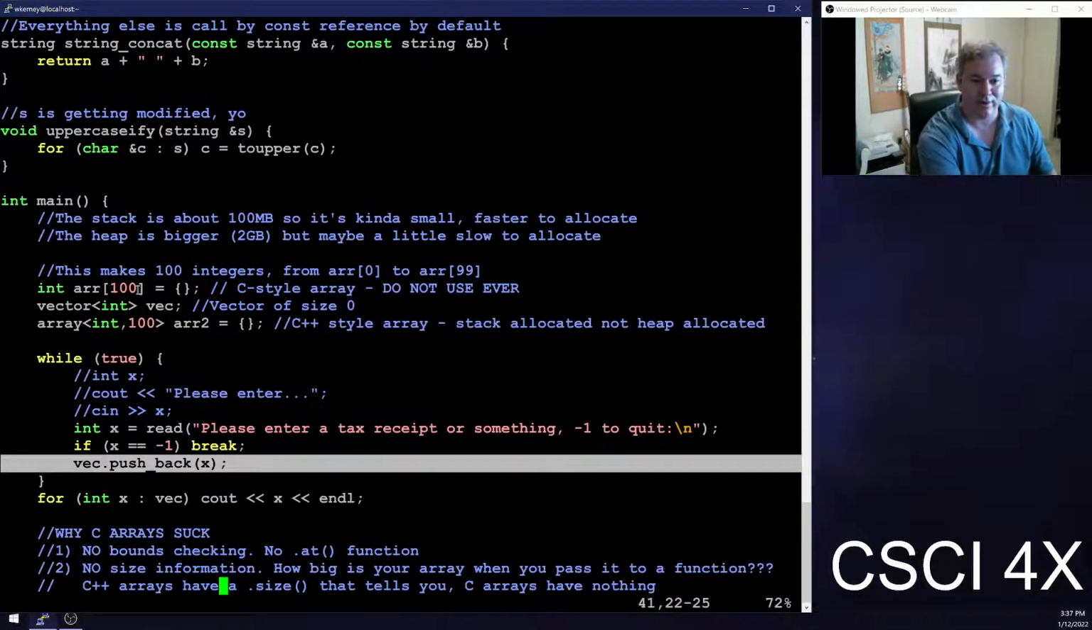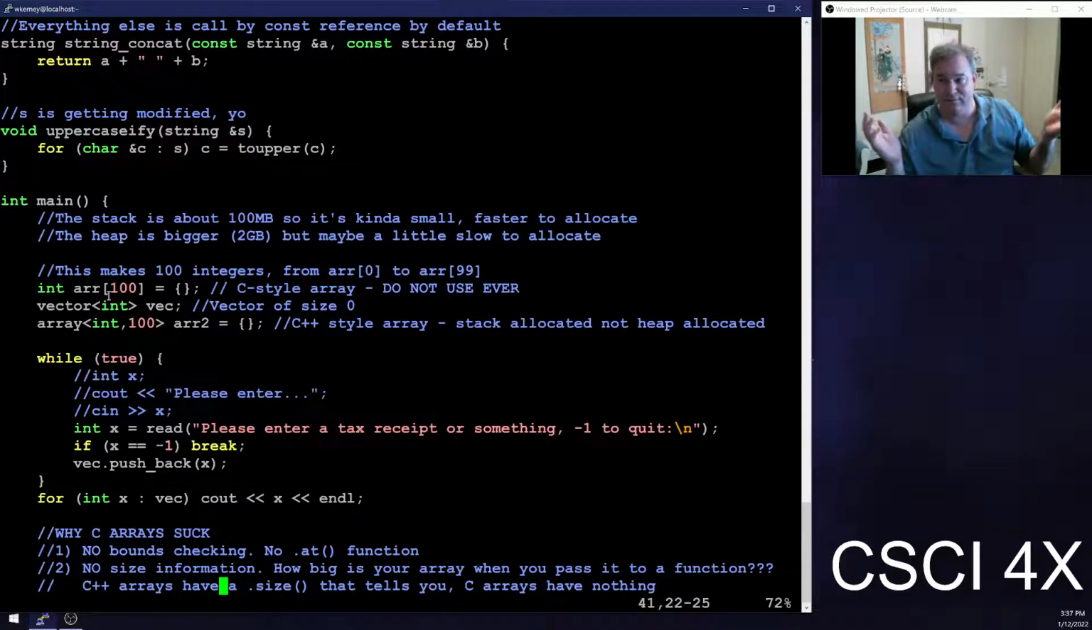Usually with arrays, you have to make them too big just in case you need it, right? Because if you run out of room in your array, you're toast. You can't resize it. Vectors can resize.